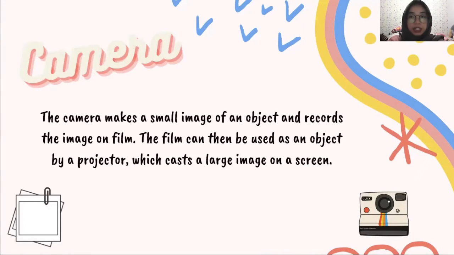The next optical instrument is the camera. The camera makes a small image of an object and records the image on film. The film can then be used as an object by a projector, which casts a large image on a screen.